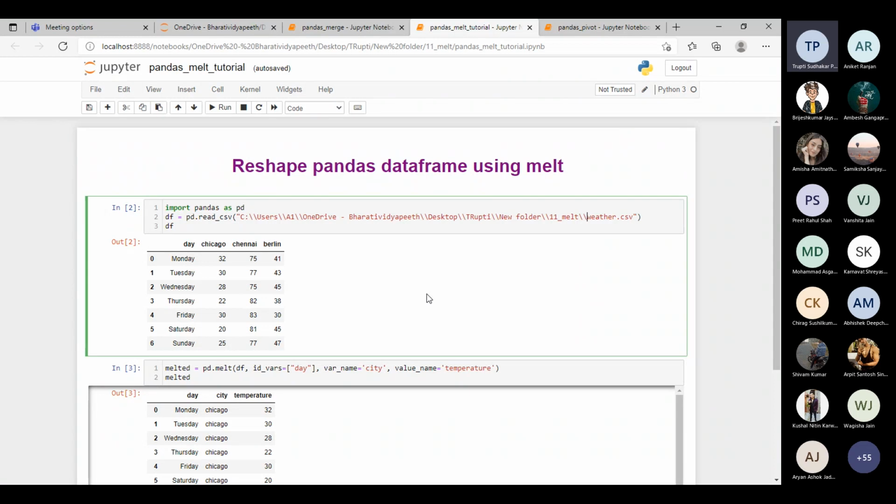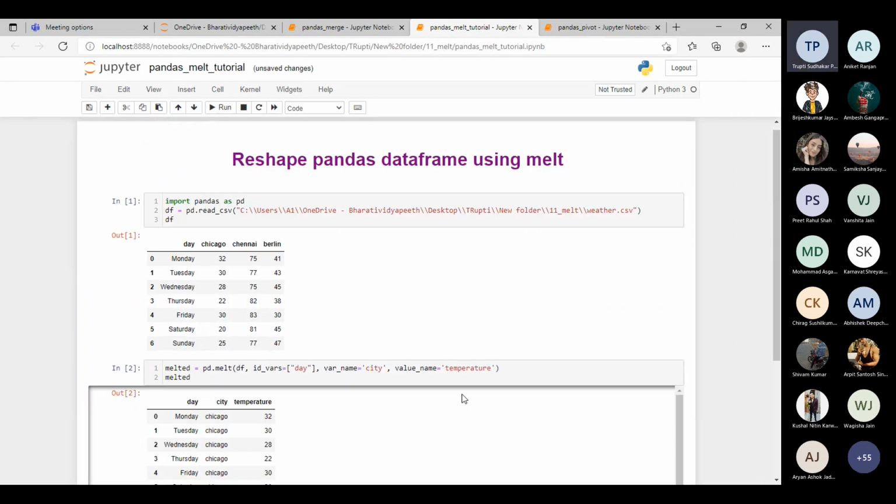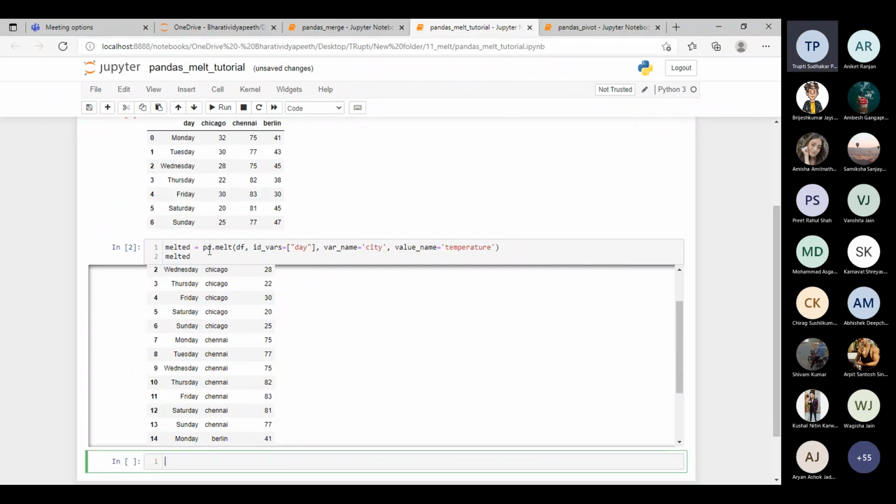Okay, now this is the CSV file I have taken. We will just run it first. Okay, the same record, only the quantity will be different. Now here, what we have done? Can anyone tell? Melted is equal to pd, the pandas object, melt data frame. What we are considering as the identification variable is your day. Variable name, so we have these cities Chicago, Chennai and Berlin, and whatever value we are considering with respect to your temperature.